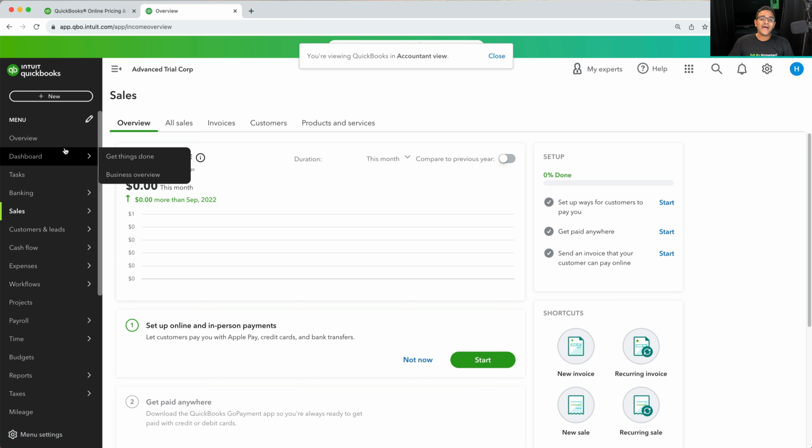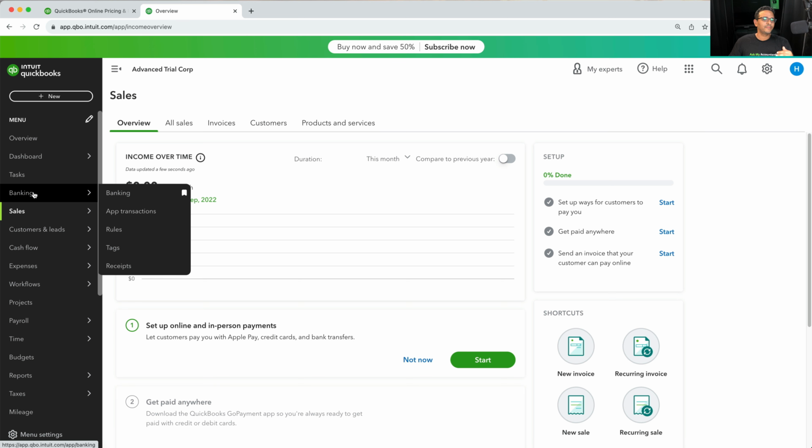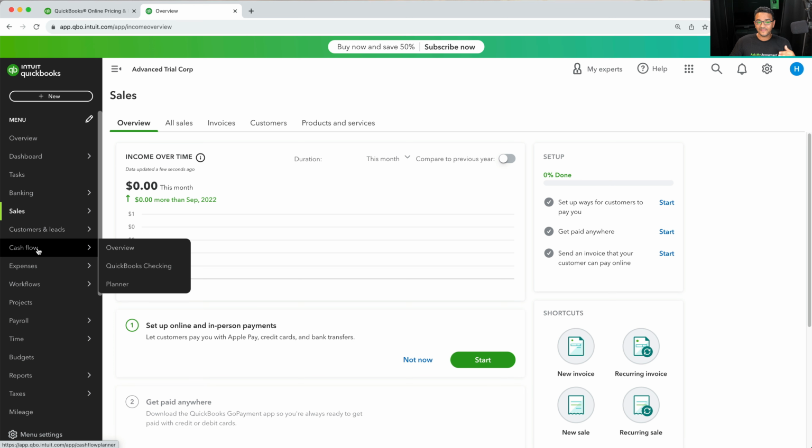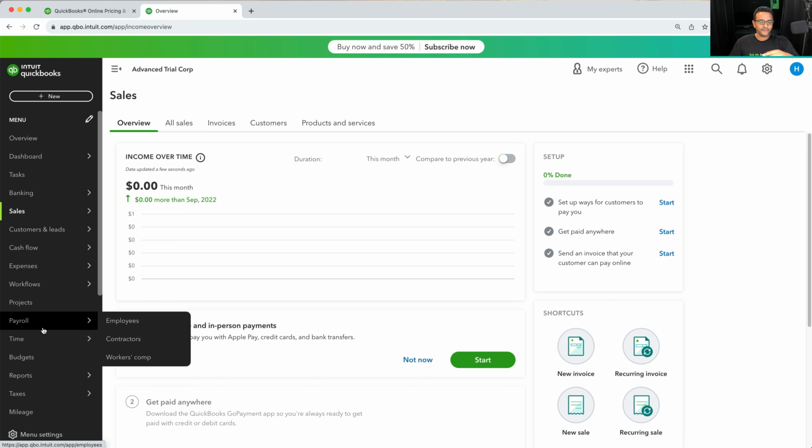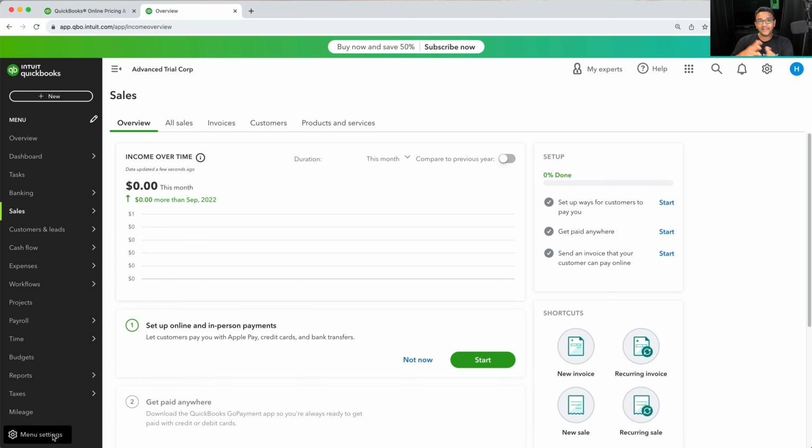So right now I am in the sort of the old accountant view, and this is the order: overview, dashboard, tasks, banking, sales, customers and leads, cash flow, expenses, etc. Okay. And if you are in QuickBooks Online Advanced, you see the overview button. If you're in QuickBooks Online Simple Start, Essentials, or Plus, you might not see the overview button. So some of these things are also version specific. Anyway, so you're seeing the old view on accountant mode or an accountant view.